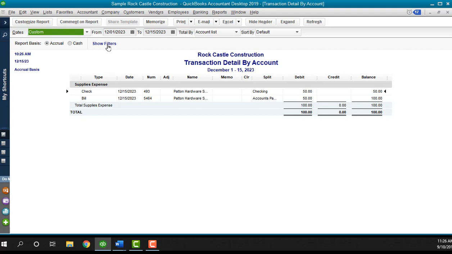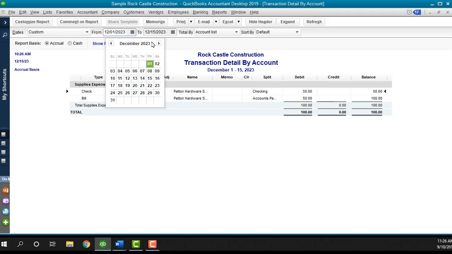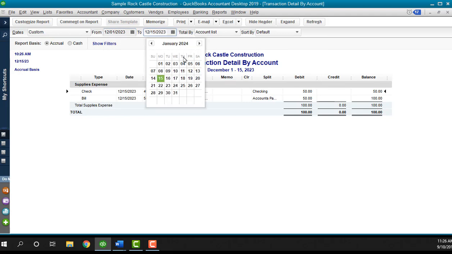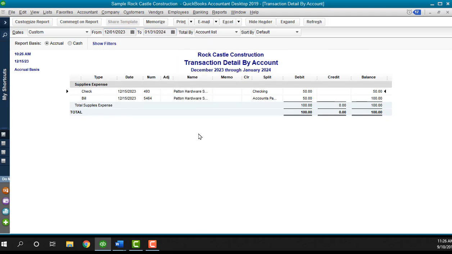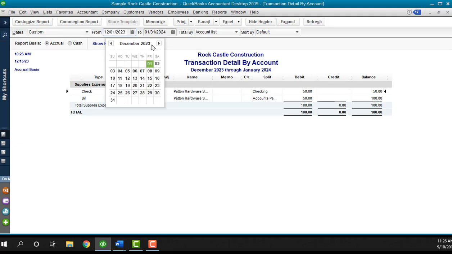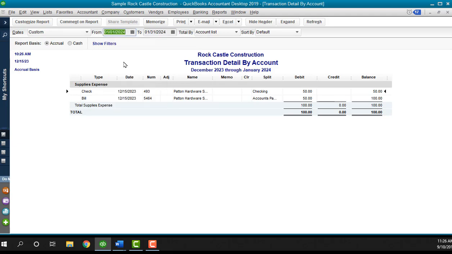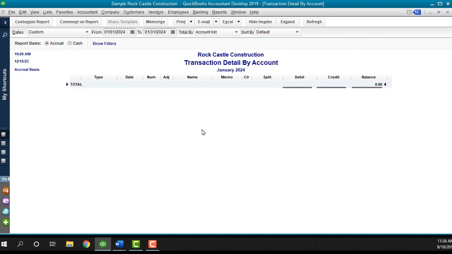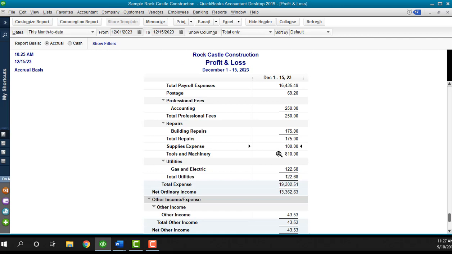If I changed the dates on this report to January of next year, when I wrote the check to pay the bill, there's no transactions in supplies expense because the check that I wrote only pays the debt that I owe the vendor. It doesn't create another expense.